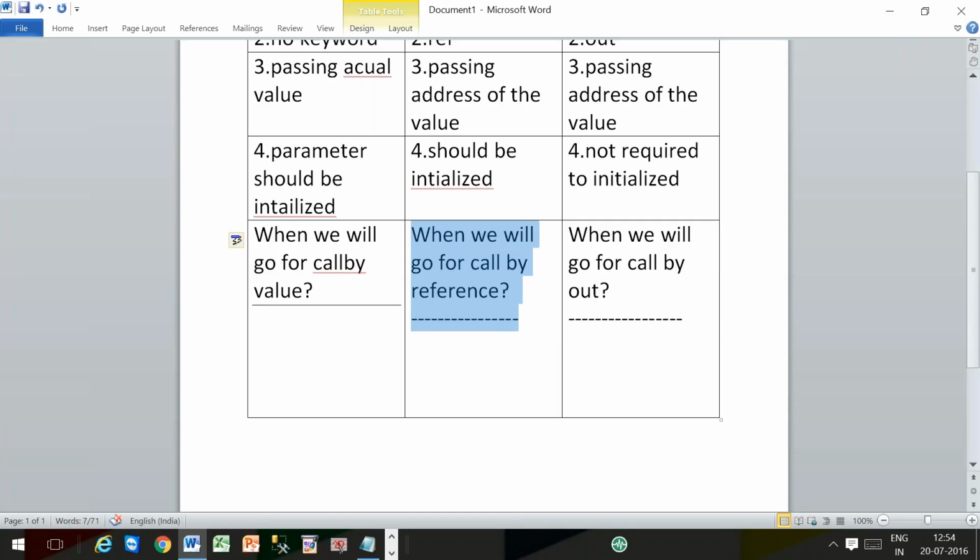Call by reference. You are going to a function, going with some gift, and you attended the function. They have given some return gift. You are returning back with some return gift. So when you are passing a parameter with some value, it will reflect back with some value. That is call by reference. Call by out. You didn't go with any value. You went to the function with empty hands, but you are coming with a return gift. The value is reflected back here. That is call by out.